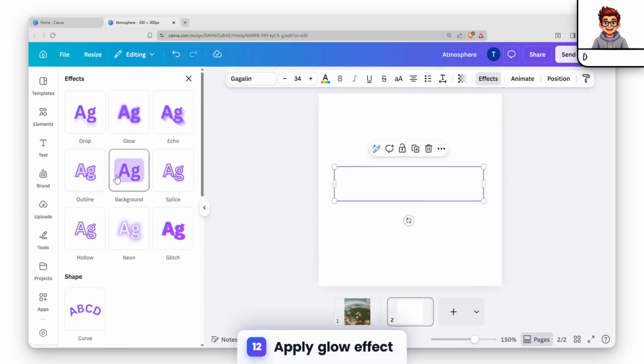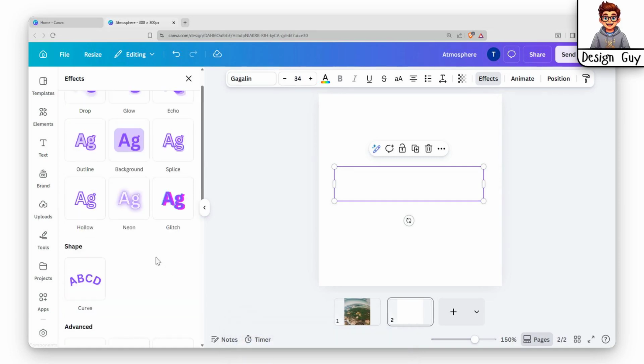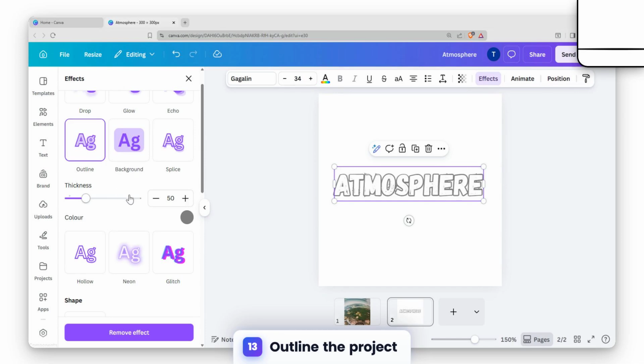Open the Effects panel to choose and apply visual effects. Adjust settings to customize your project's look and enhance the overall presentation. Select the object, then click the Outline tool to apply.